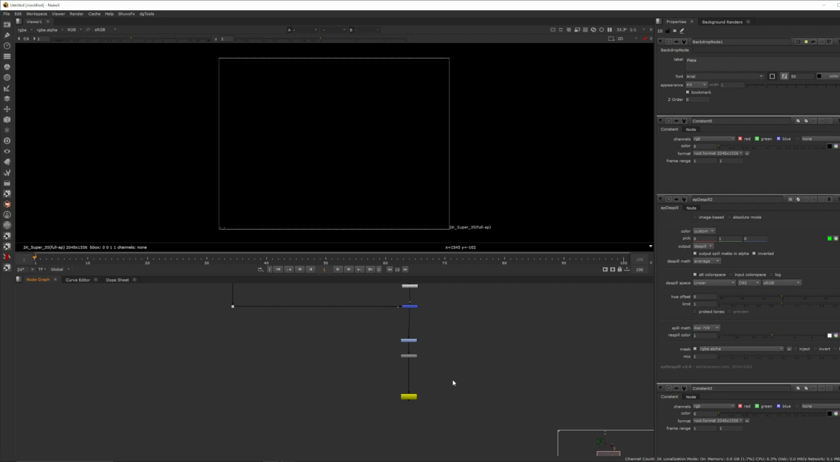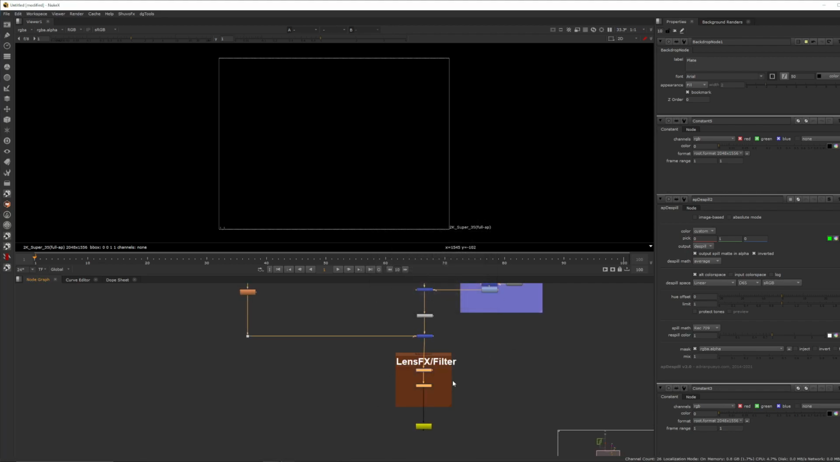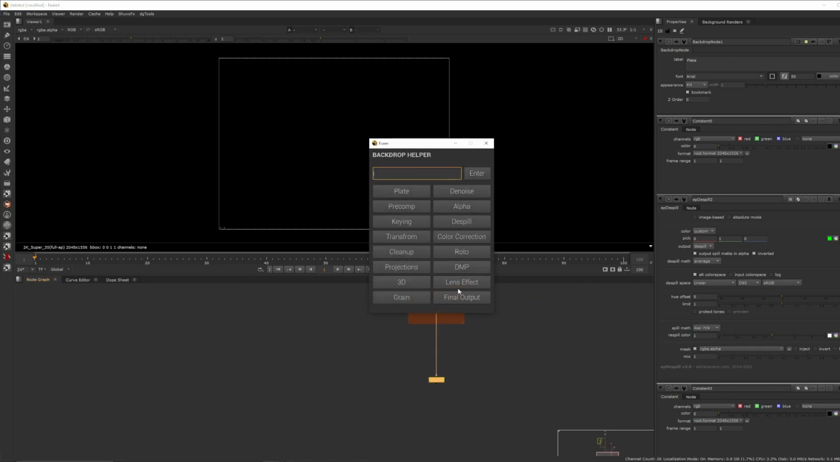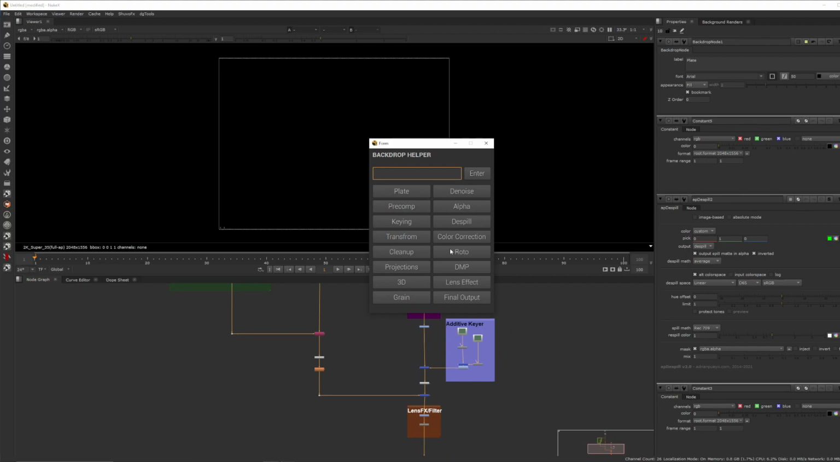And say for example, this is my post process lens effect. I can use this lens effect, and this is my final render, so I am going to use the final output here. So there are lots of presets that you can use.